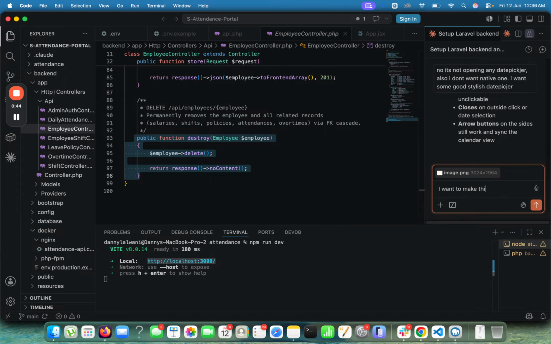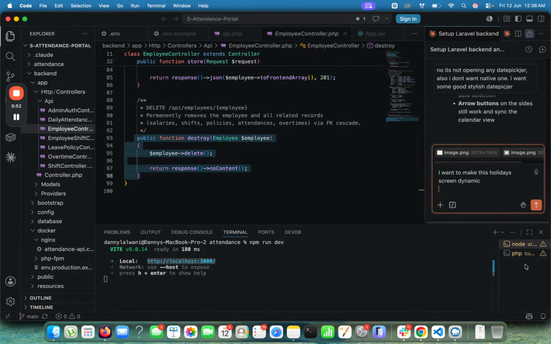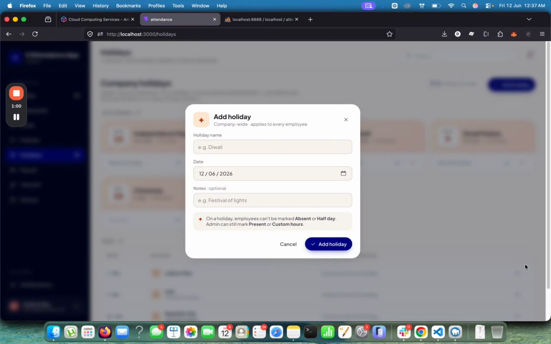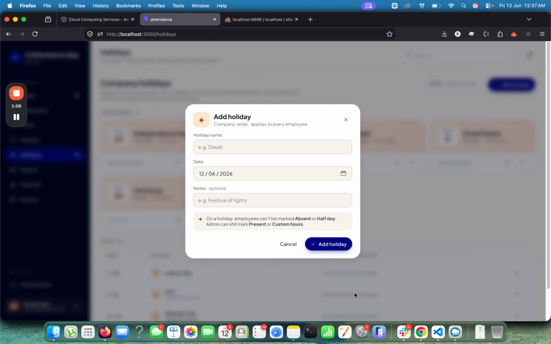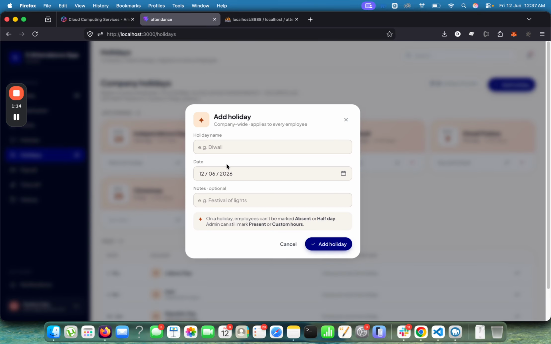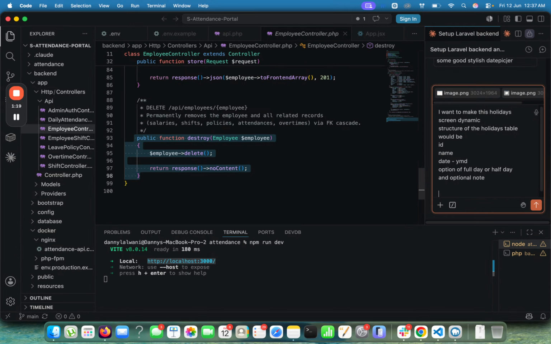I want to make this holidays screen dynamic. This is the structure. The structure of the holidays table would be: ID, name, date in YMD, option of full day or half day, and an optional note. Created at, updated at.